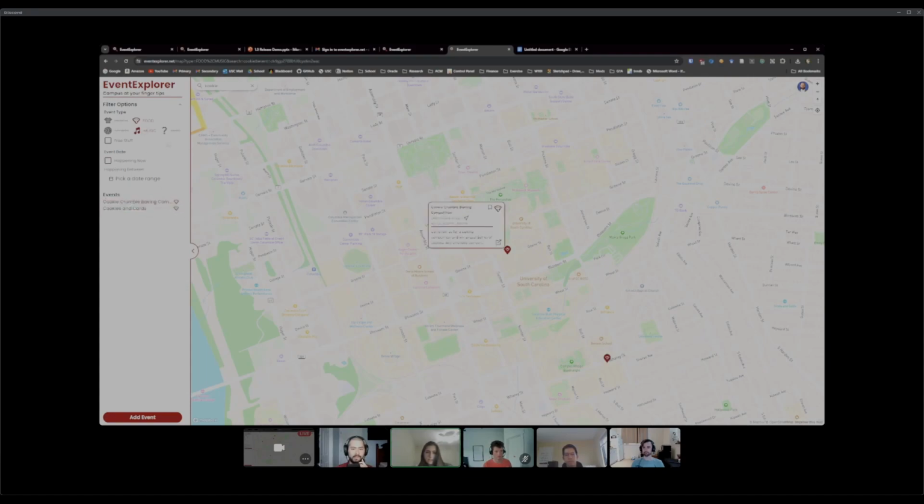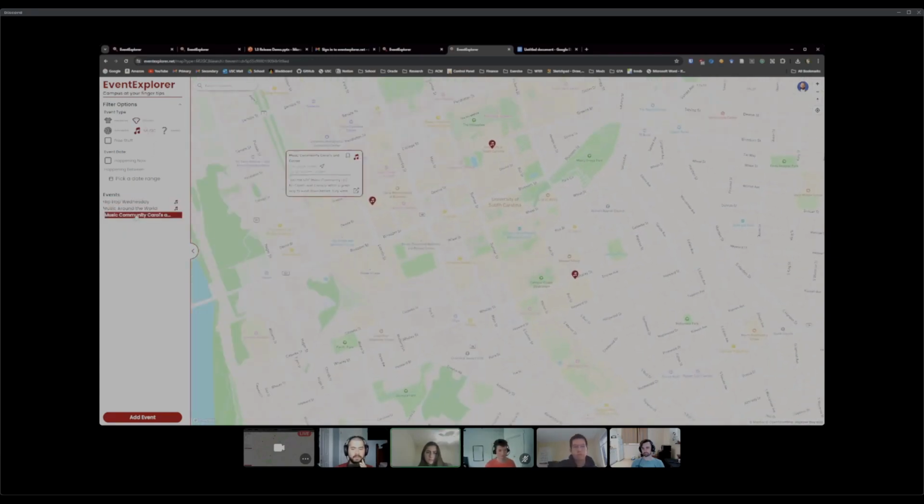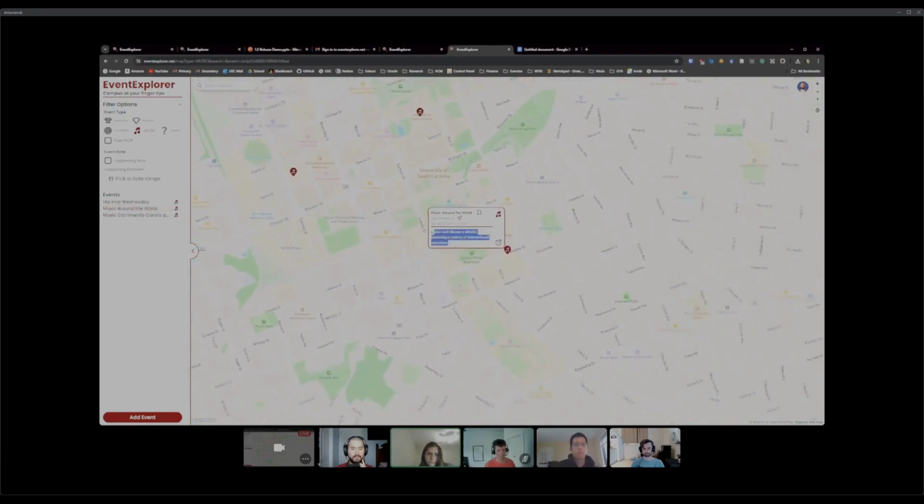And so let's say Andriani's really interested in a music event, and music around the world. That looks super cool to him. So he's gonna open up the event page using the little icon in the corner.